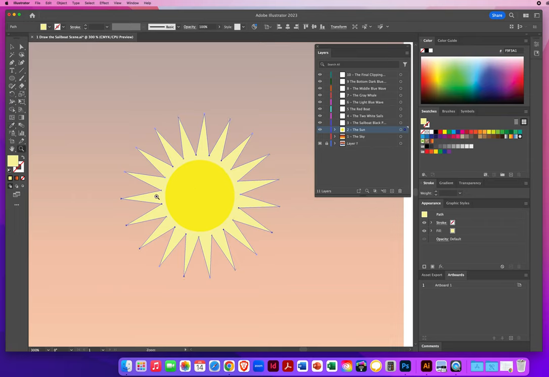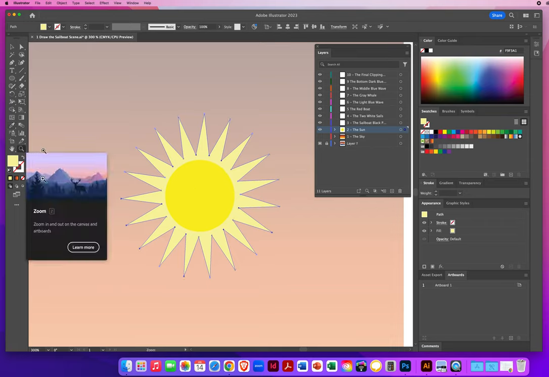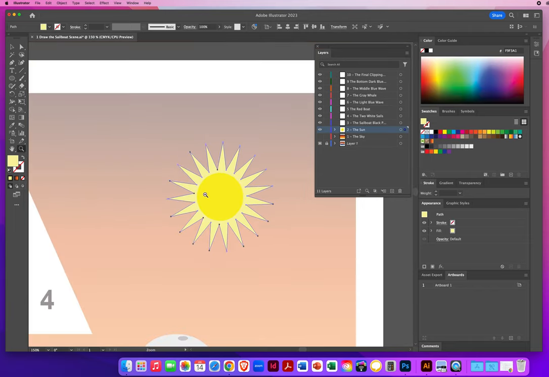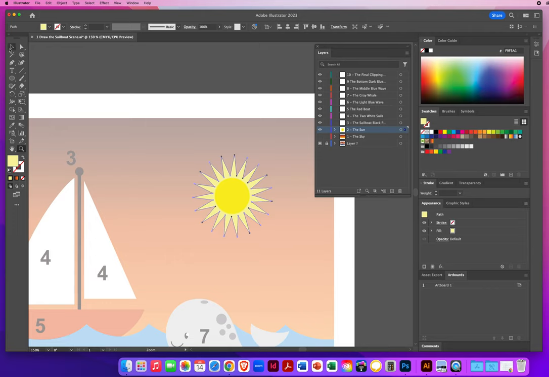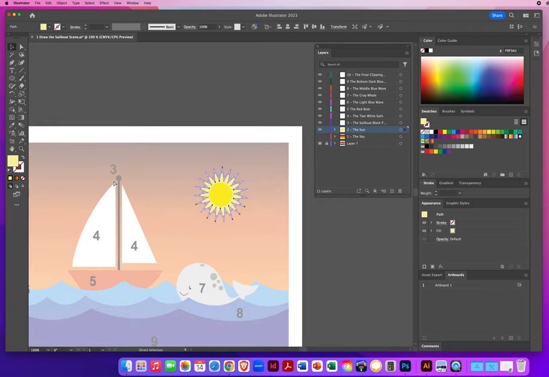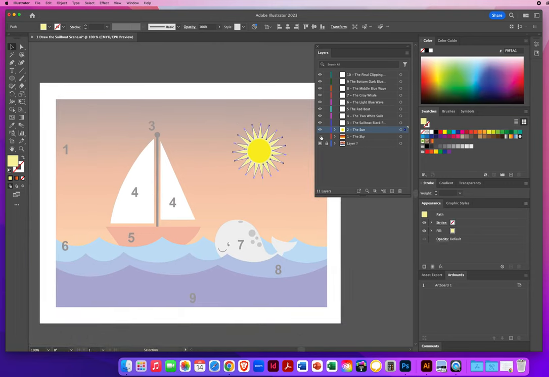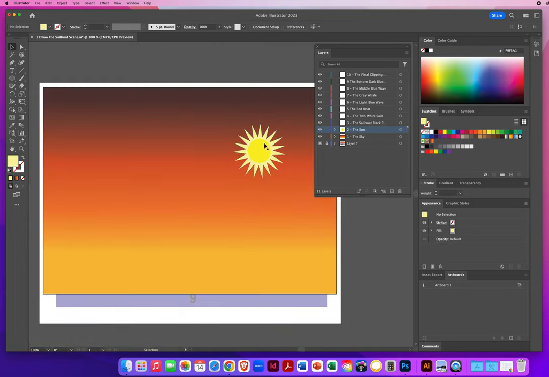I'm gonna zoom out. I can either take my magnifying tool and option click or alt click to zoom out. Or if I just stay on another tool, I hit command and minus on my Mac or control and minus on my PC. Space bar to move that. And now I can turn on my sky, and now we have a sun up in the sky.